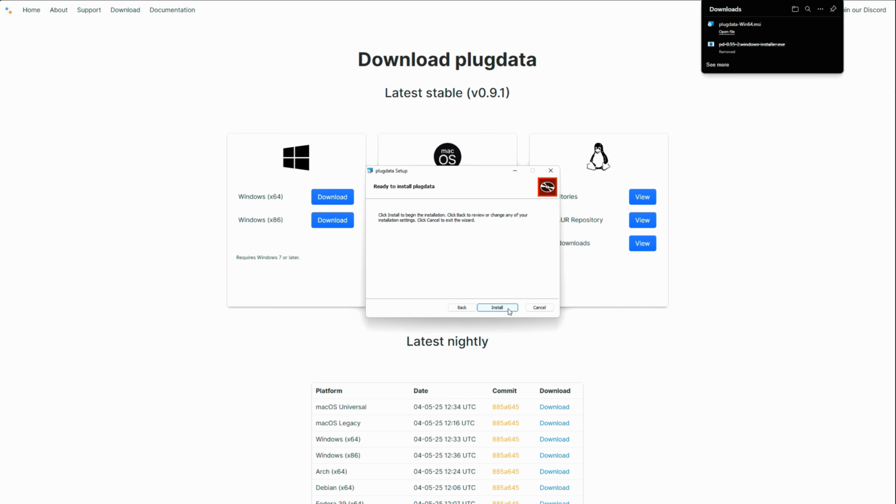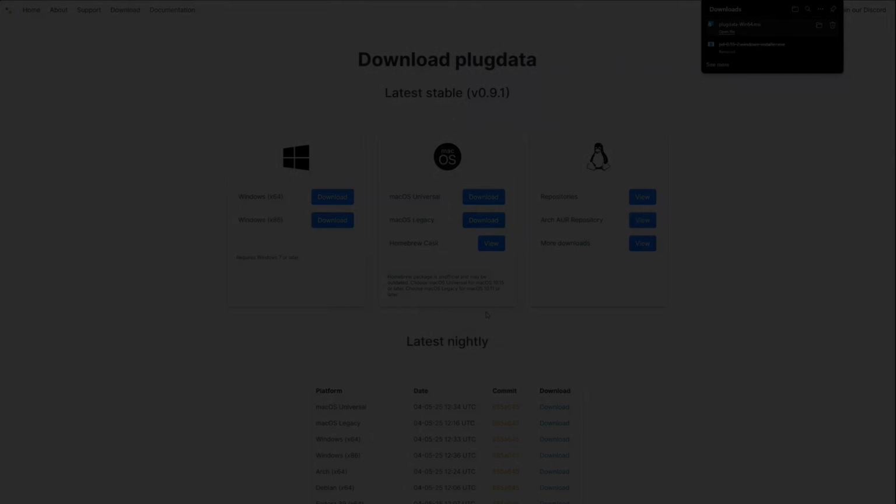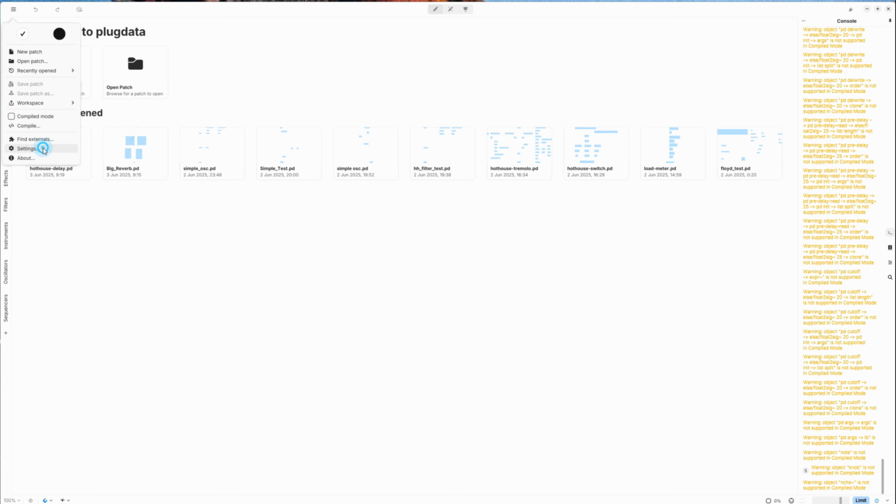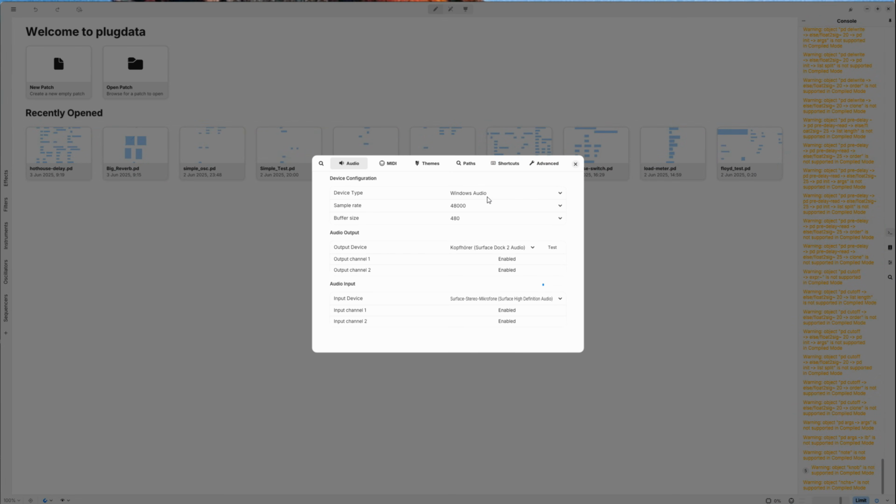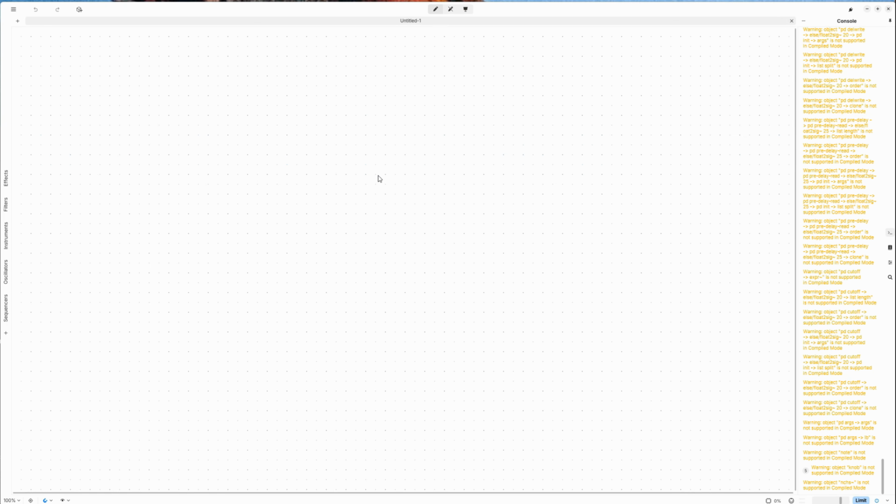In this video, we'll use plugdata, so launch this, make sure the audio settings are correct, and then click New Patch. Let's start with a very simple example, a delay effect. The big dotted part of the window is your canvas. You can place components here.